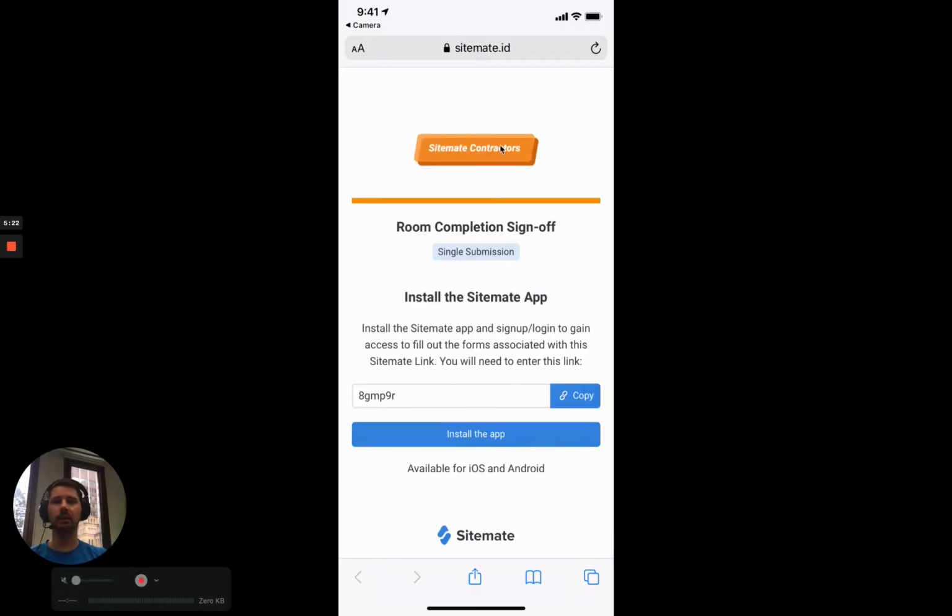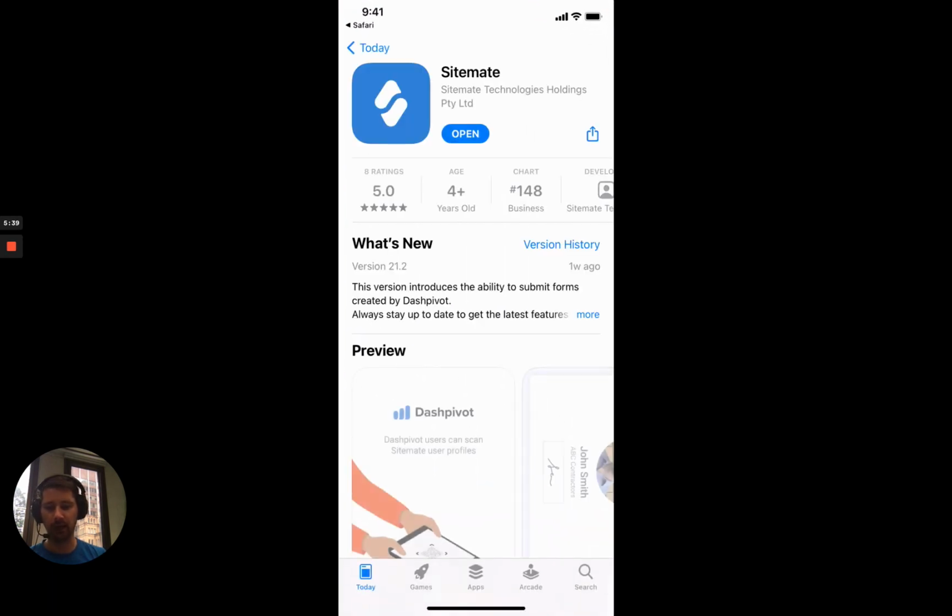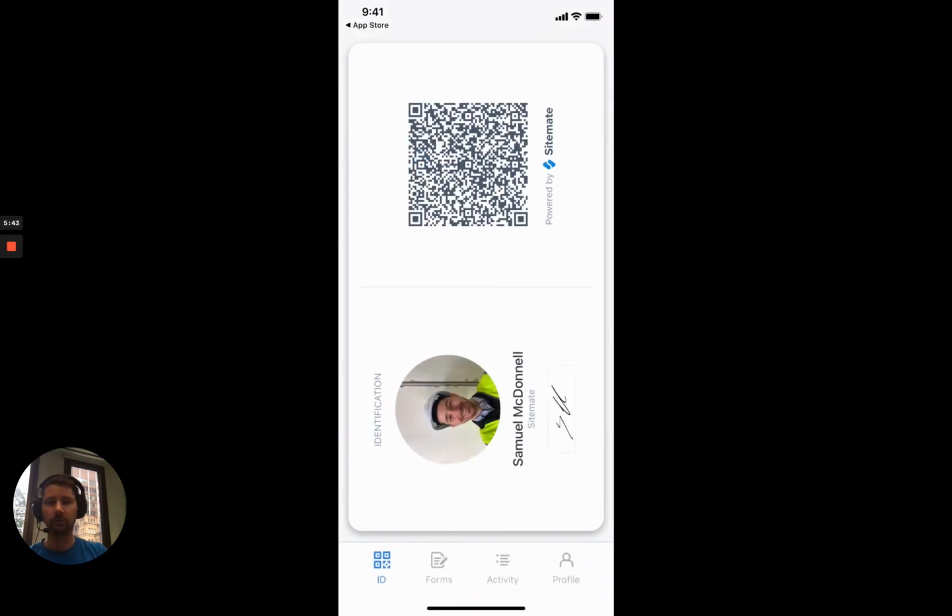You can see it tells us it's for the room completion sign-off, so it matches the information that we just saw on the poster, and it gives us a link. We're going to need that in just a moment, so I'm going to click copy, and we need to install the Sitemate app. So it's pretty easy. I actually already have it installed, so I'm just going to click open, and you'll see that we have a couple of tabs along the bottom.